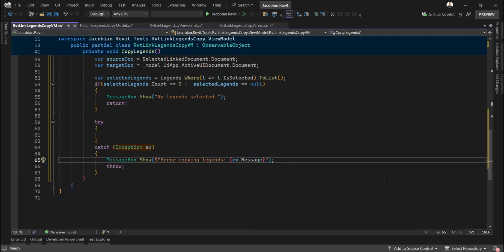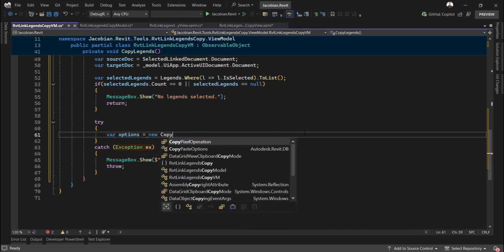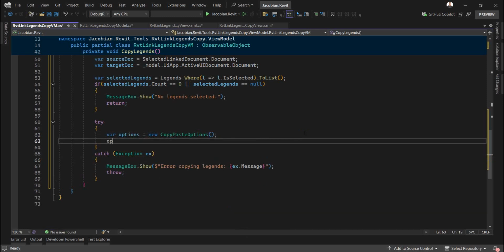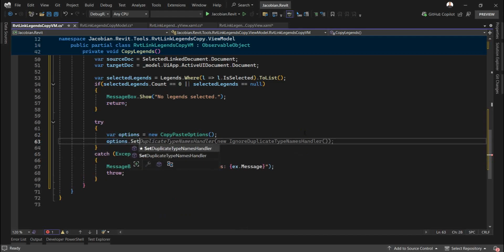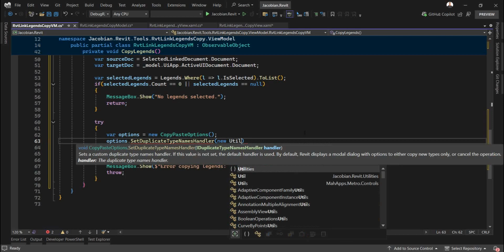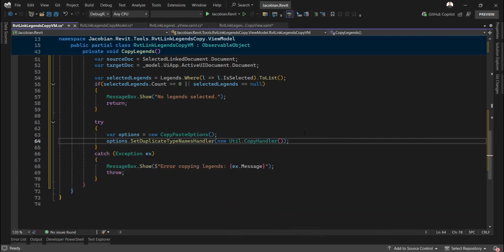I'll then declare an options variable, which calls the copy-paste options method. I'll set up the copy-paste options by including a custom duplicate type names handler in case element types already exist in the target document. This is a helper class declared in my utilities.